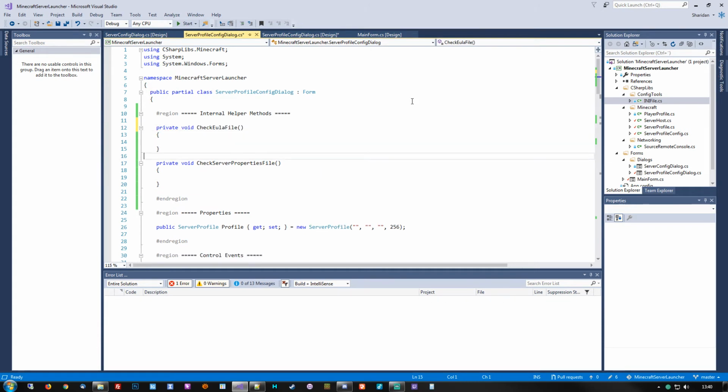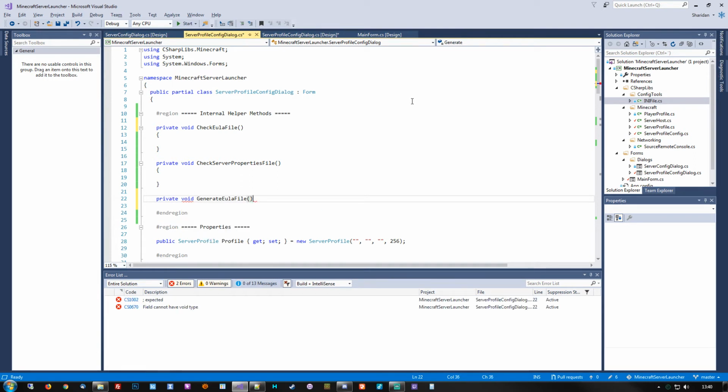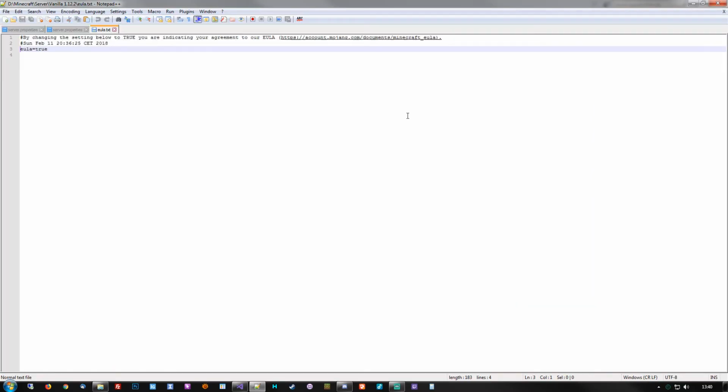So here I will simply do a... Oh, actually, that needs to go down here somewhere. Generate EULA file. Now, like I said, the Minecraft server doesn't care about whether these comments are there or not. The only thing it ever cares for is this small piece of text. So the only thing that we actually need to generate is EULA equals true.